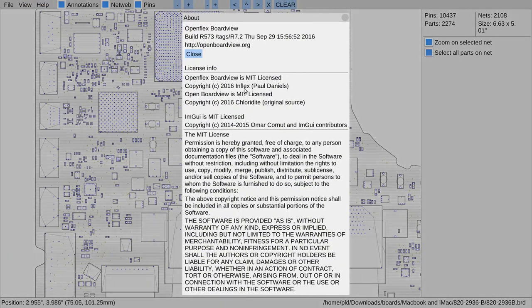About, this is simply the license details and the copyright details of the various people involved. As well up here we've got the version. You can see this is build R573. It's got a tag of release 7.2, and it was only done a couple of days ago, as well as the website for the OpenBoardView, of course.